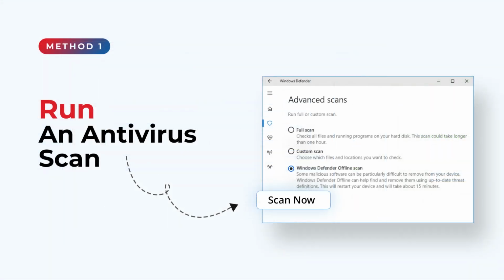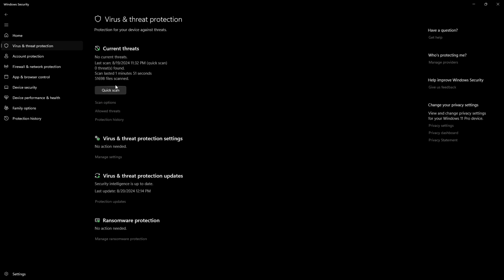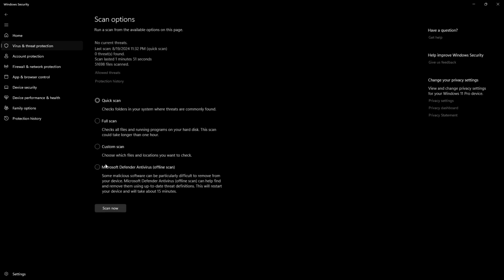Number 1. Run an antivirus scan. Go to Windows Security and click on Virus and Threat Protection. Click on Scan Options and select Microsoft Defender Offline Scan. Click on Scan Now and remove all necessary items.